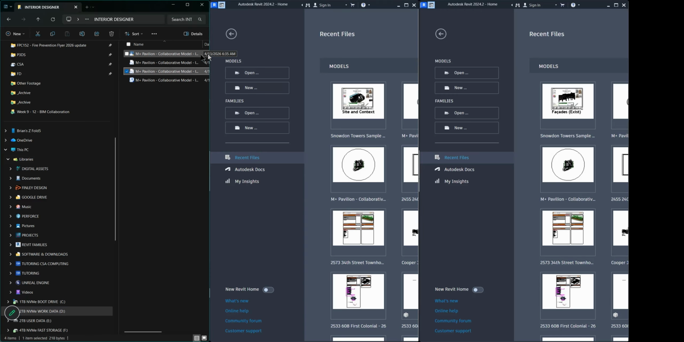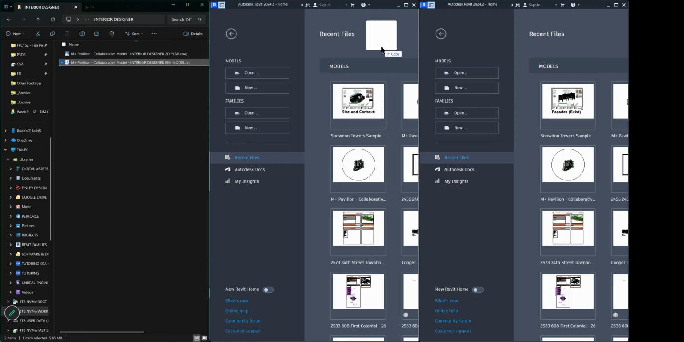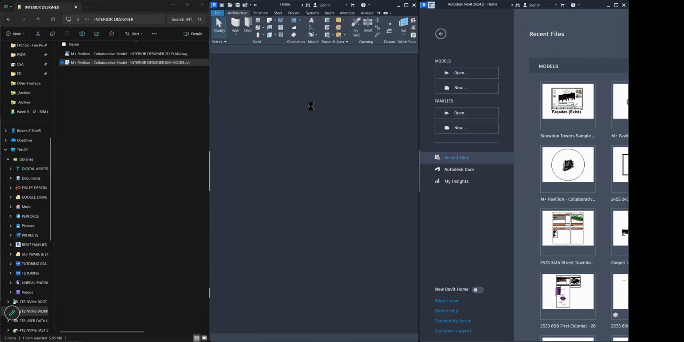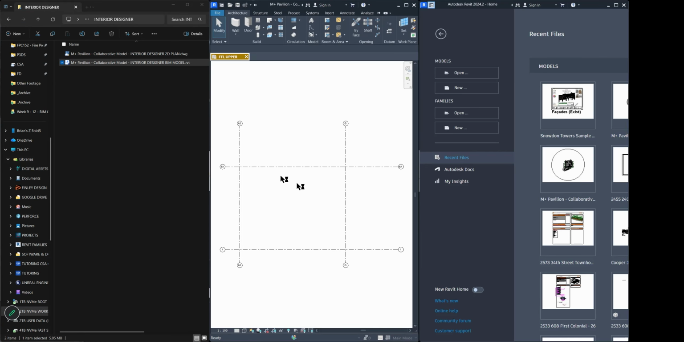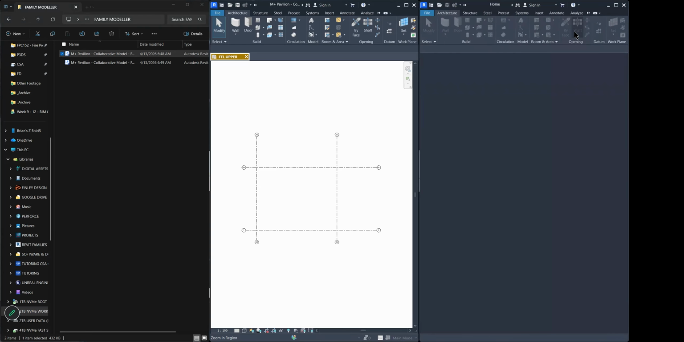So let's see, it's a bit small. Let me make this bigger. Here, I don't need these 2 files, right? So I have a Revit file and a DWG. So let's say the interior designer is opening this file. So it will now open. And this is that file. Now, as for the family modeler, they will go to the family modeler folder here, and then they would open this file there.